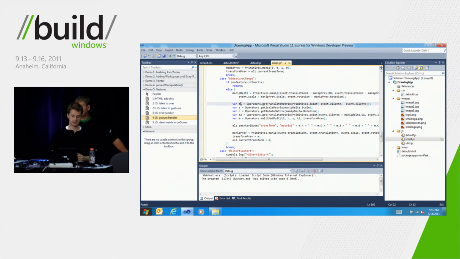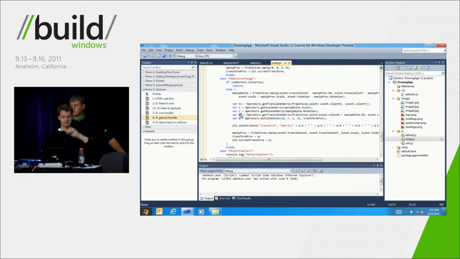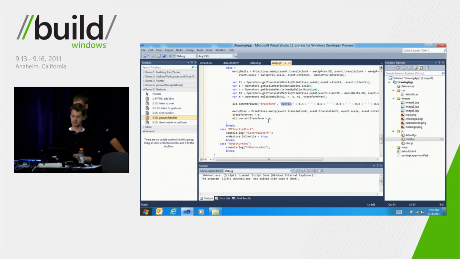T1 is that translate matrix that takes us back to the origin. S is our scale, R is our rotation. T2 is a combination of both the delta in translation plus the inverse of T1. And M is the multiplication of all of these things plus the prior state of the transform on that element. So M is our new transform that we need to apply. We set the transform property on the SVG element, and we give it our matrix, and we pull out the appropriate elements in the matrix and set them there.